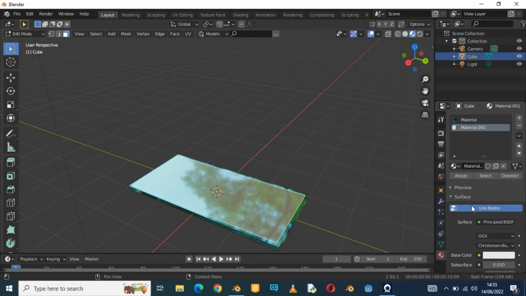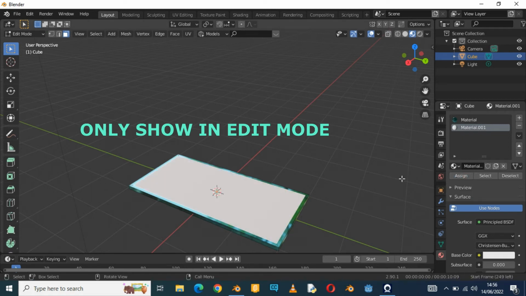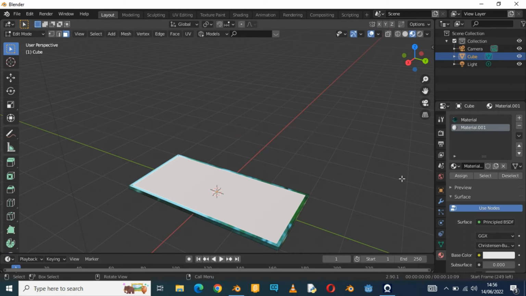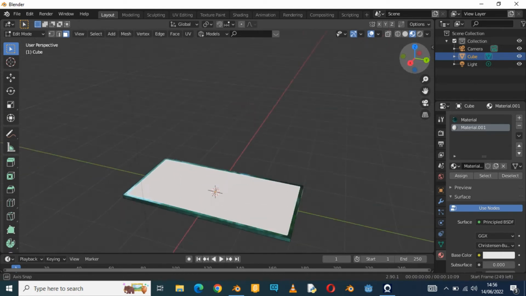As this face is highlighted already, you can go to this assign. Note this assign can only show in edit mode, no other mode. You go to assign in edit mode, and it is assigned already. As you can see, the color has changed.